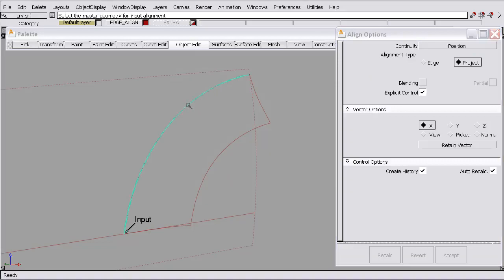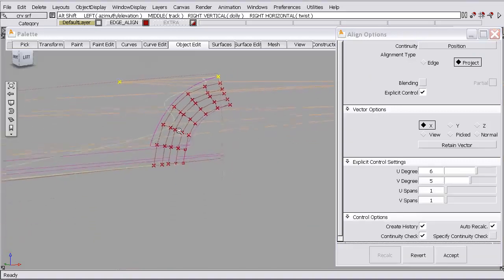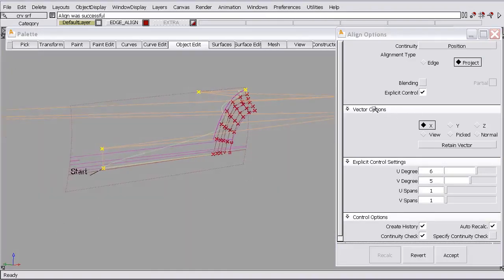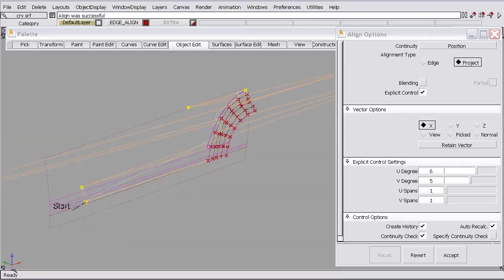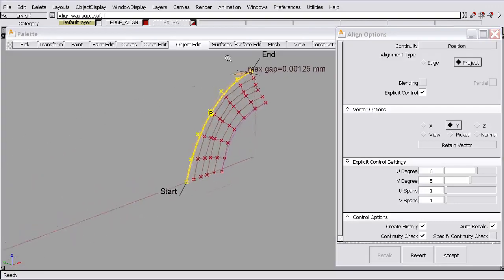Select the surface we want to modify and just pick on any boundary. Now what's currently shown is a little misleading. There's some vector options, so the software needs to know in what way should it project this edge onto this surface. Well, currently it's using X, which, based on this little trihedron down here, X is going in this direction. So we want that to go in Y. So I'll select the Y, and we get a much better result.